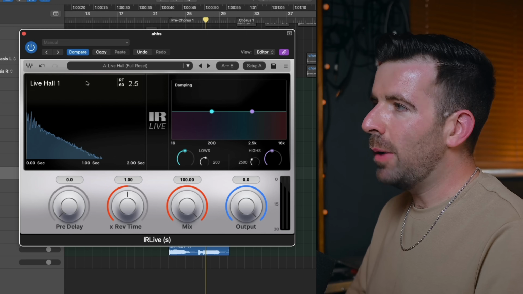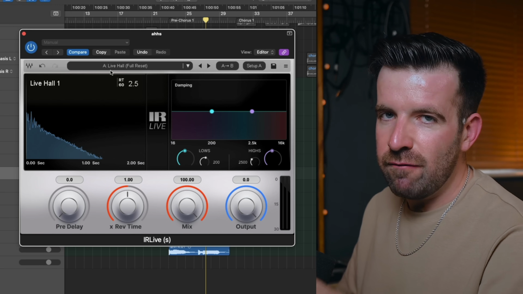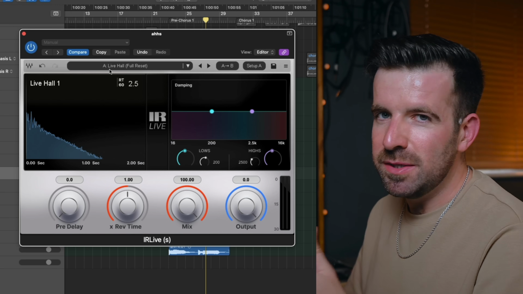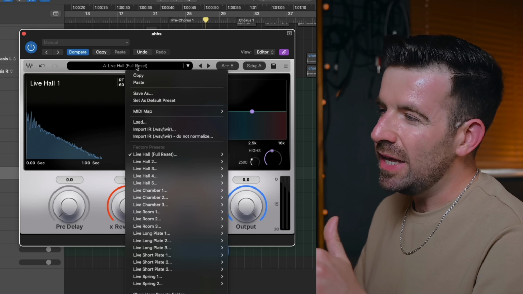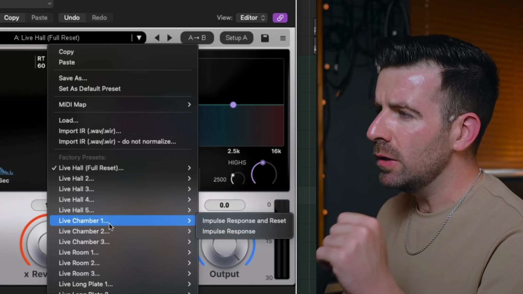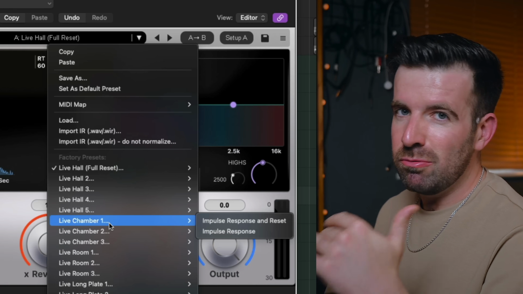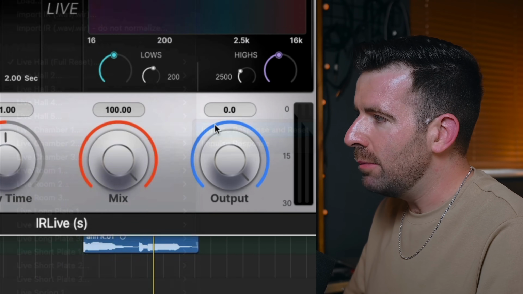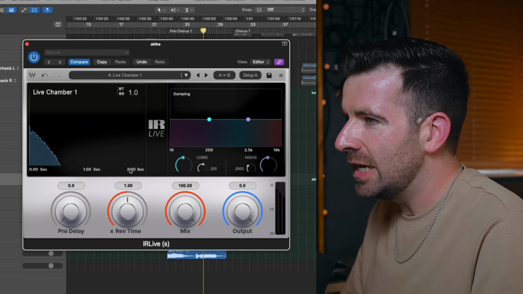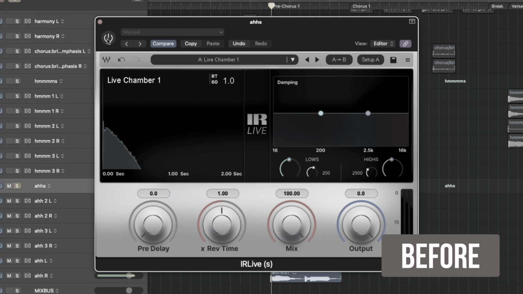By default, IR Live loads up with this live hall preset, but I feel like a hall reverb is maybe going to be too long and too dense for the kind of thing that I'm trying to achieve. So what I want to do is find something like maybe a room reverb or a chamber reverb, which is going to be super reflective and really push it back in space. So let's try this live chamber 1 impulse response and reset, and let's take a listen to what this sounds like.